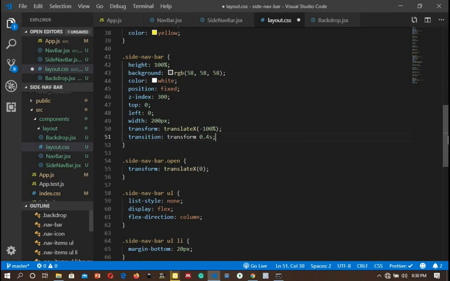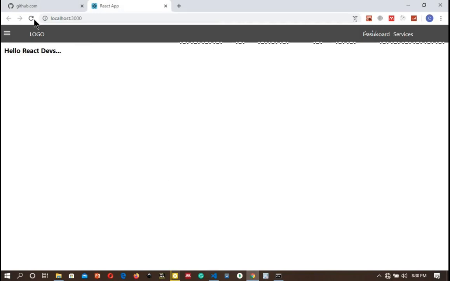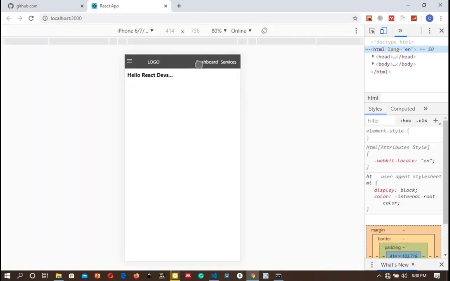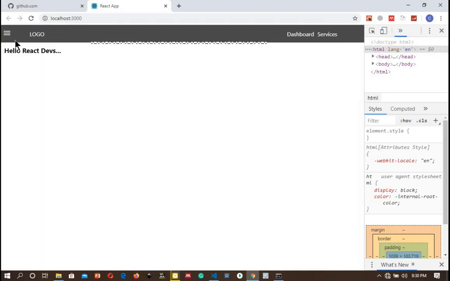Now I will save this one, go back to our browser and see if this works. I will click open and close, and you can see now it's translating, it's sliding in and out, right? So this is now working very fine. The last thing that we will do is to make this mobile responsive, so that when I enter mobile mode, I want to hide our links here, and when I enter desktop mode, I want to hide this particular icon here. So let's do this.